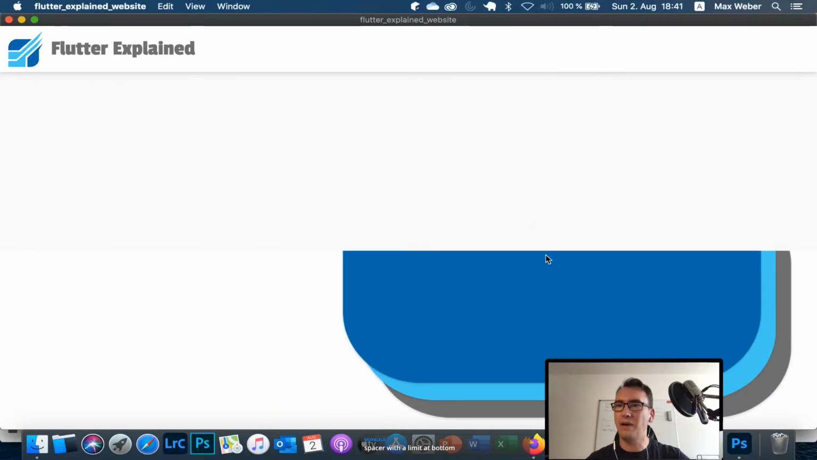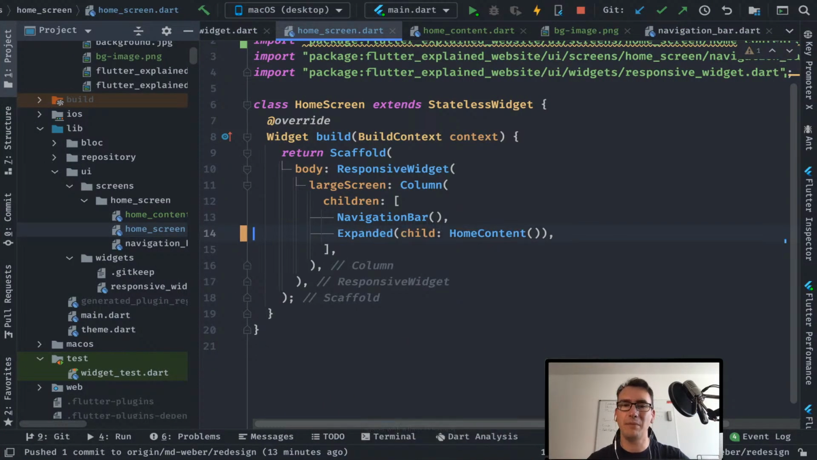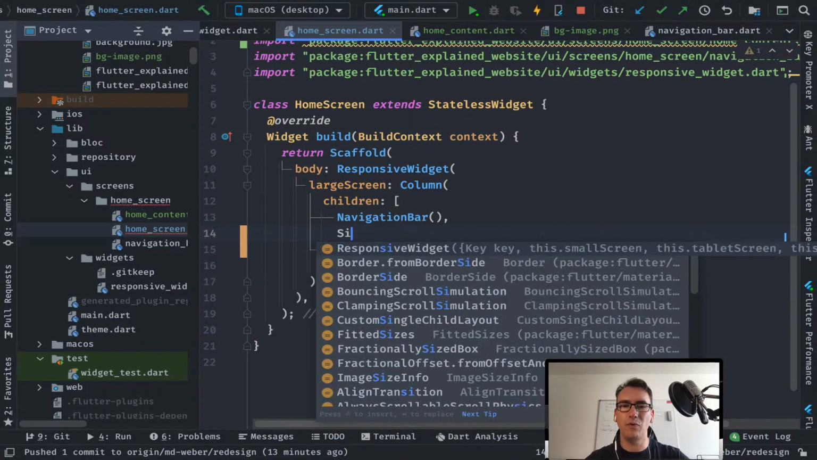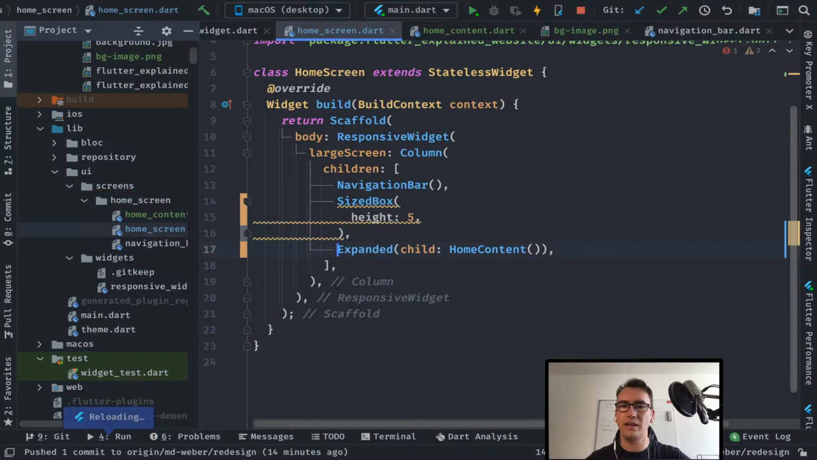So as you see with a spacer, we get some space, that's true. But the problem is here that we somehow cut everything off with a limit at bottom. I think the idea would be more that we have a sized box, for example, and then like height of maybe 5 or something, just to get that rid of. Is that also const? Oh, interesting.